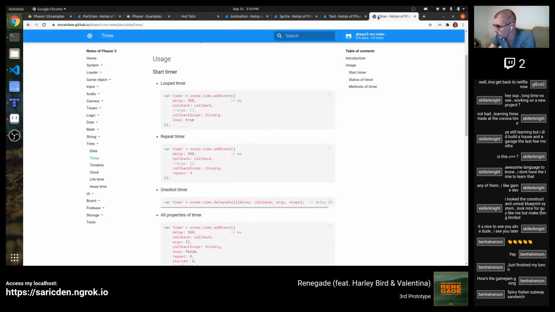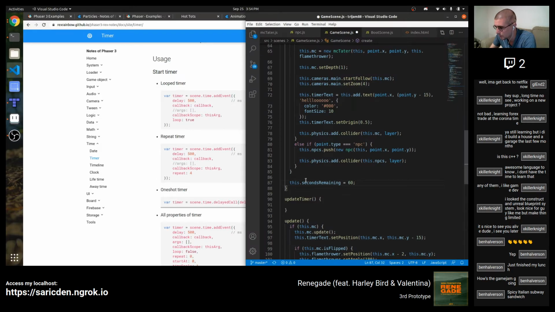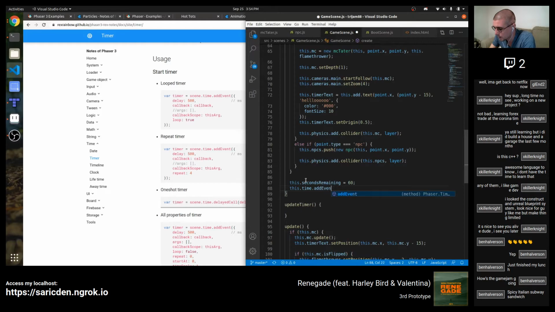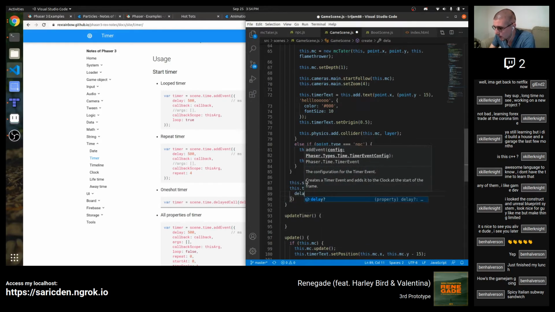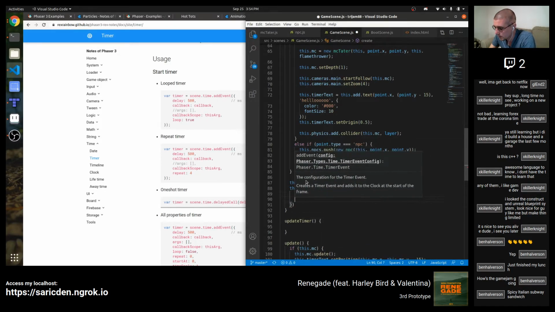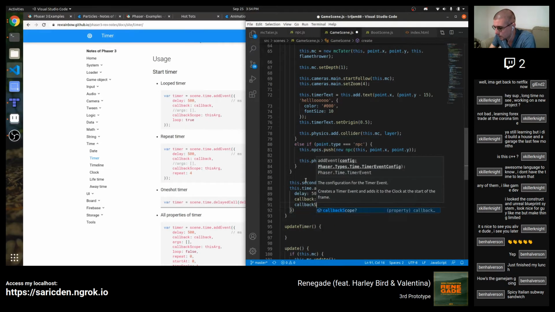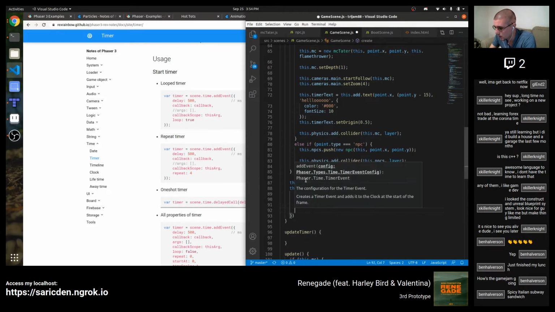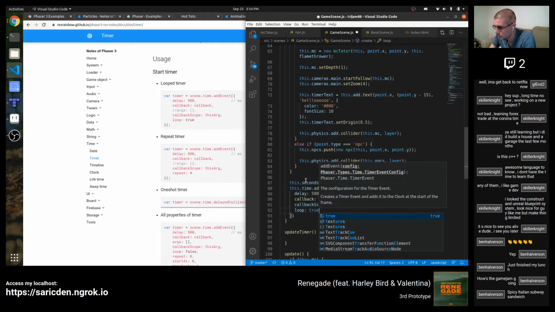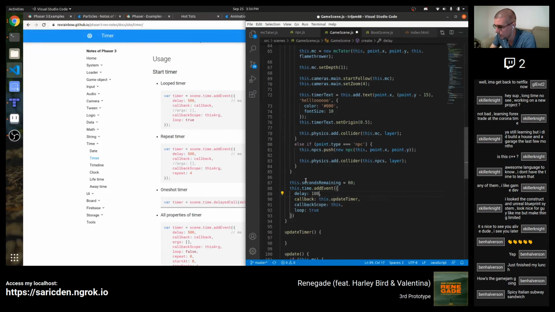Right, I've got the docs open for timers. So we want to do this dot time dot add event, delay 500, callback is this dot update timer, callback scope will be this, loop is true. And instead of 500, we want 1,000, so we want it to update every second.